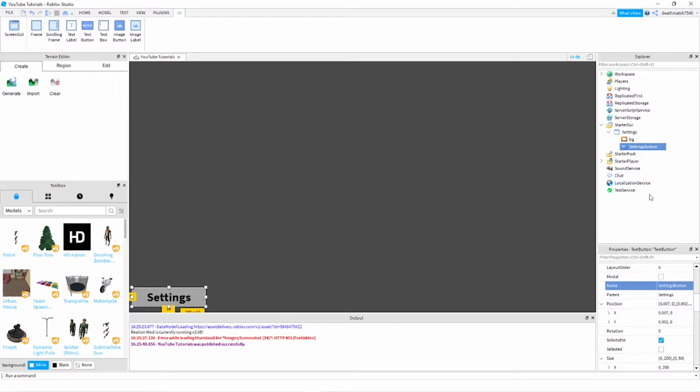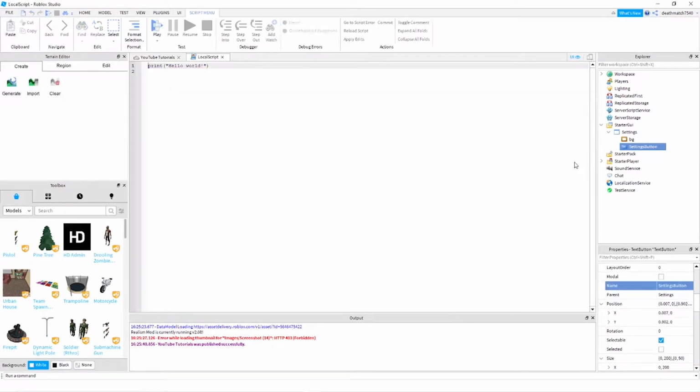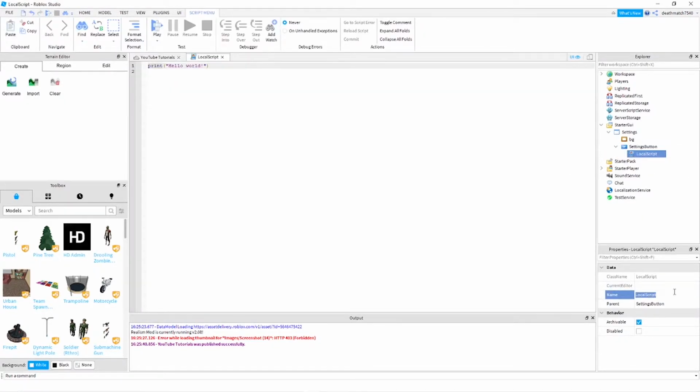There we go. Now let's go ahead and insert a local script. Just like that, and I'll name this open control.